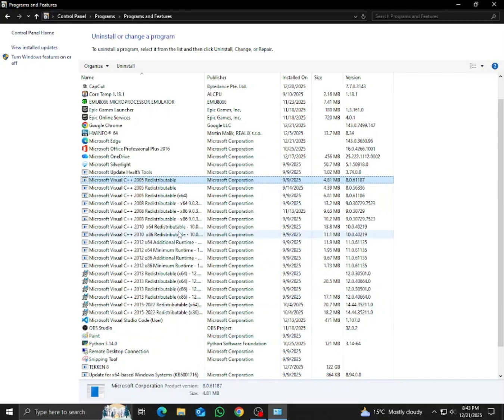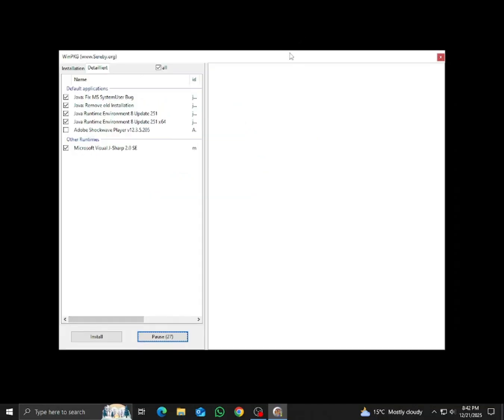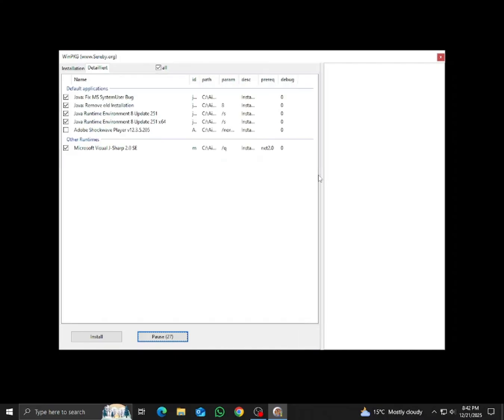I have already downloaded it. You just don't need to download this Java runtime. Just uncheck it and start the installation. After the installation completes, restart your PC and all the errors will be gone.